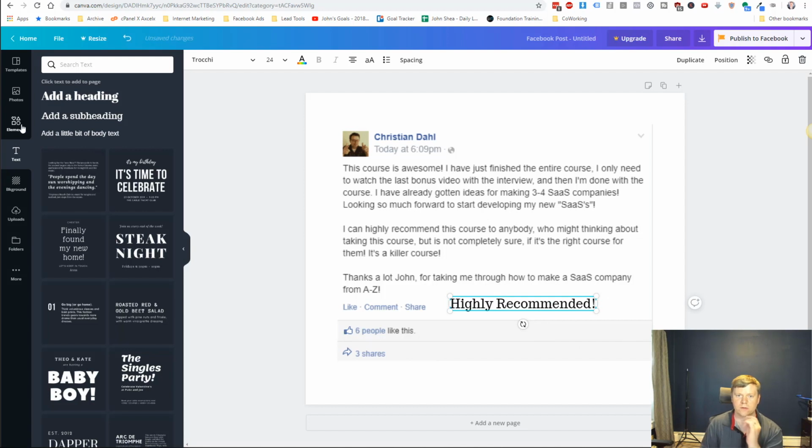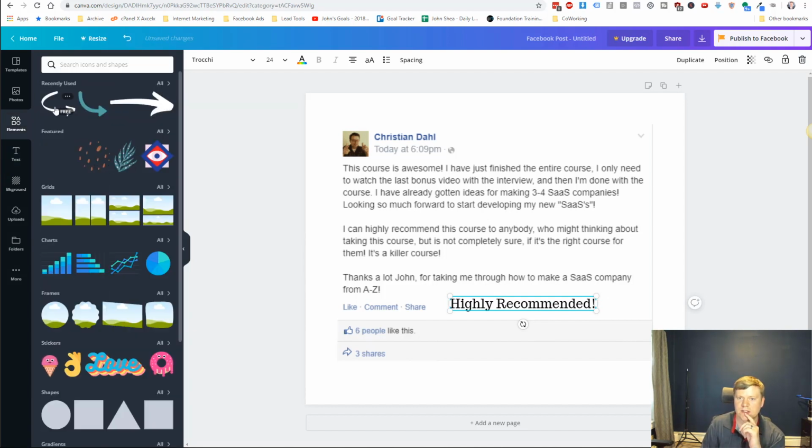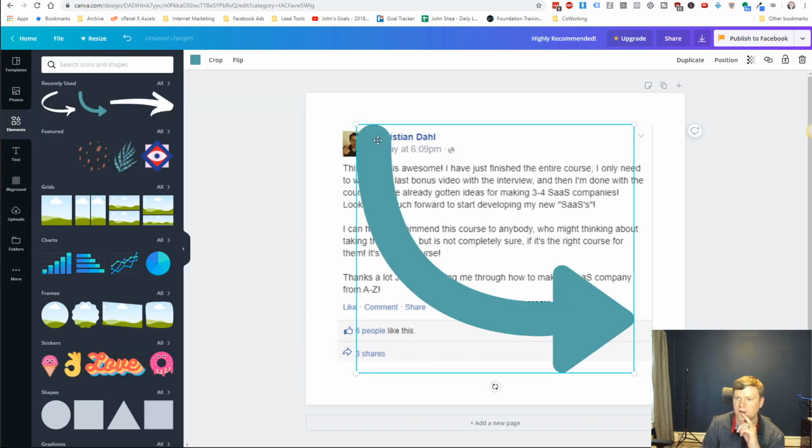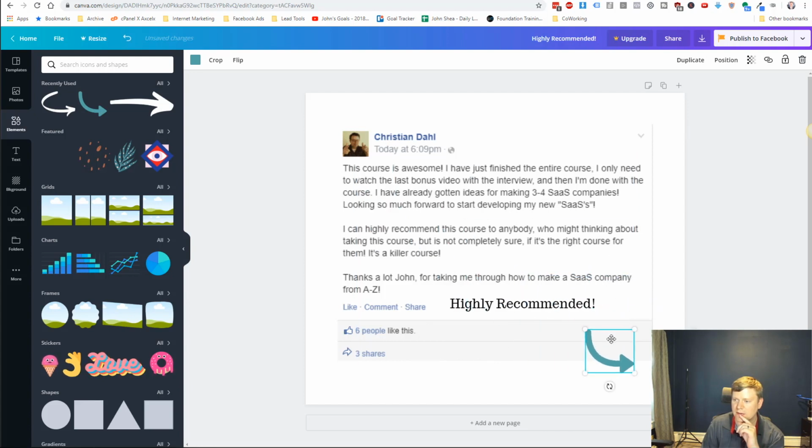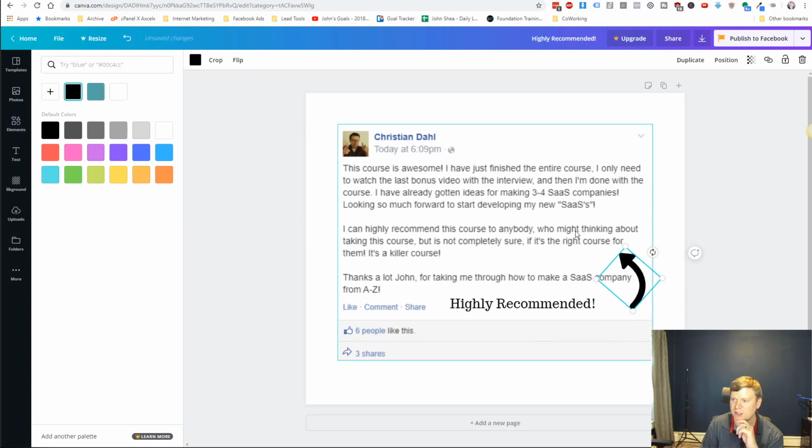And then what we're gonna do is look for some elements. And usually here you can find some arrows. So I use this arrow here and we'll shrink this guy down and we'll just rotate it and bring it over. And we can basically go like this, kind of angle it out. And then I'll usually make it black to match. And we may want to make it even a little bit smaller, just something that it's highlighting.